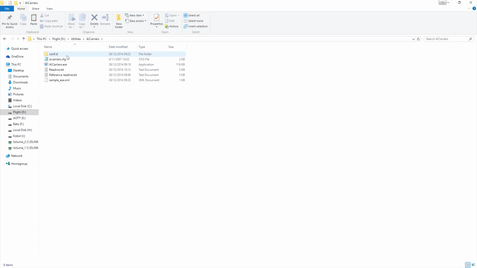So that's our AICarriers there. Now it's always important to look at the README files and stuff like that. But the thing that you're going to need to look at is this one. So this is an XML file. Now there's another file that you need to edit to actually make all this stuff work.